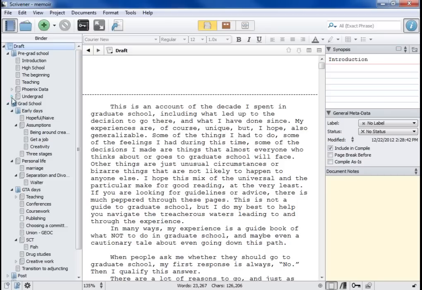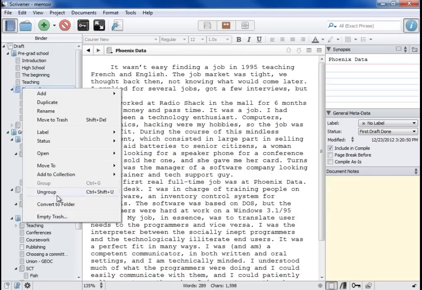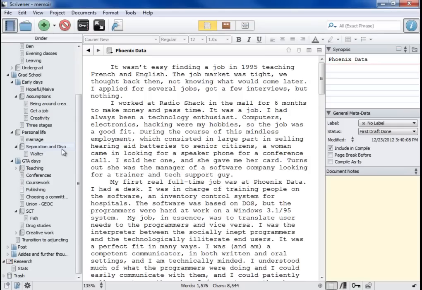You can see that I have files inside of a folder, but I also have files inside other files, and it doesn't make any difference whatsoever how you do that. In fact, I can change this to a folder if I want to, or back into a file. It's really just aesthetic reasons to do it that way.